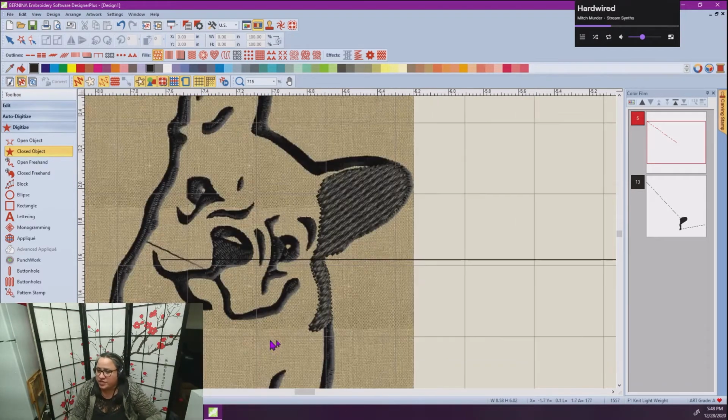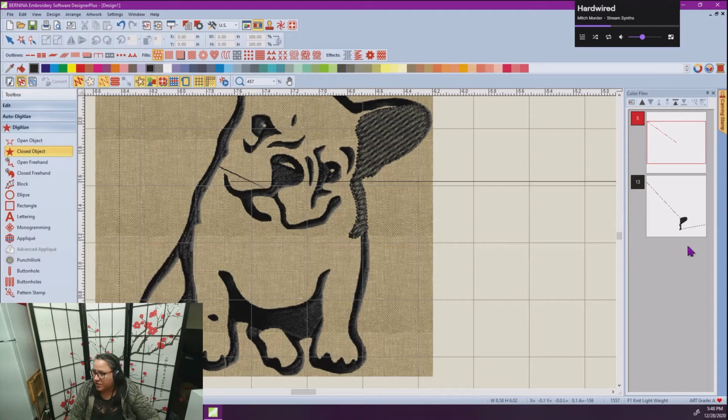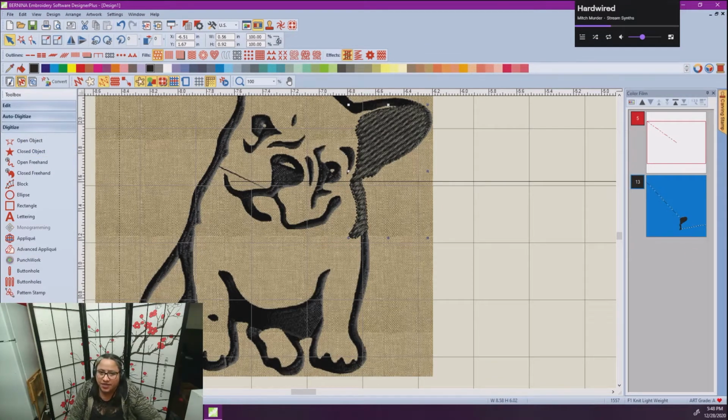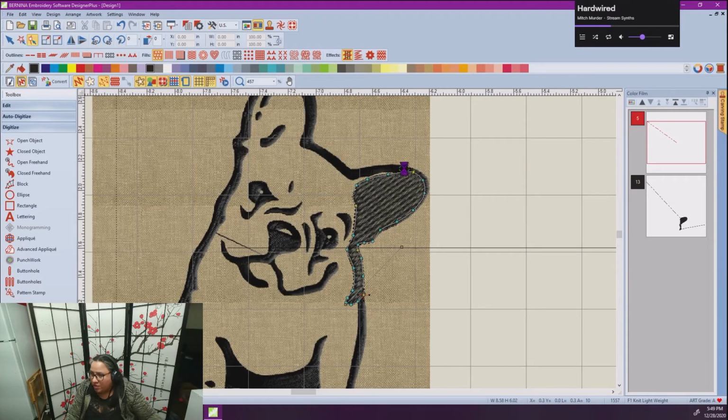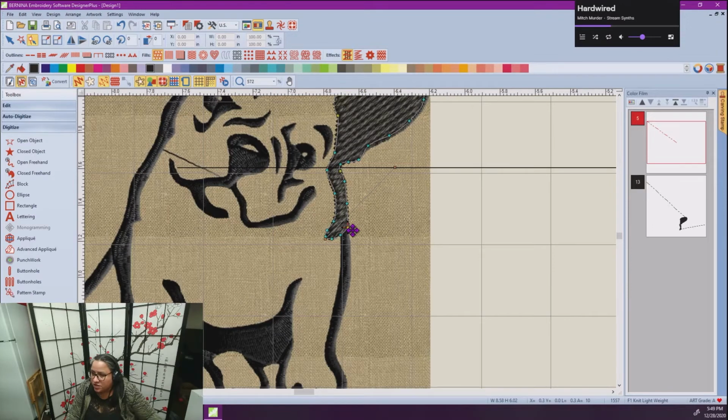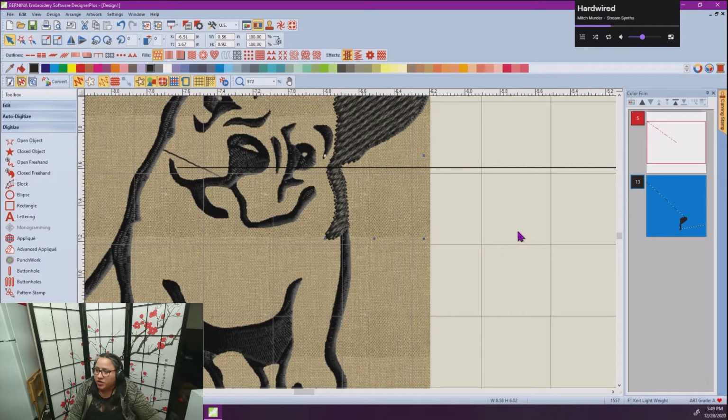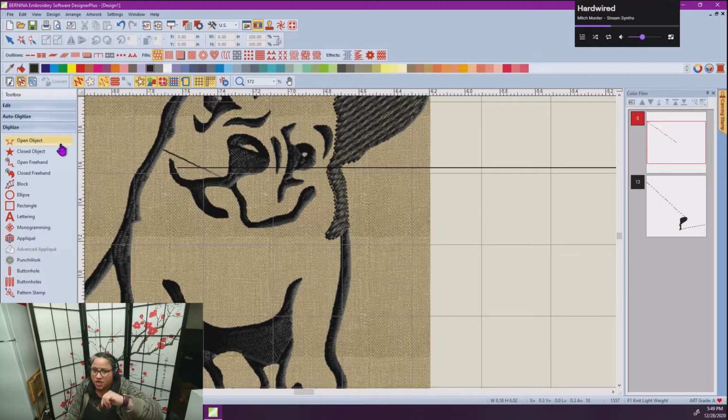Anyway, okay, so here's where it gets a little complicated because I did not pay attention to where I started. H on your keyboard will allow you to adjust the nodes after the fact. Oh, that's perfect. Okay, it did end where I wanted it to end. Okay, so now I'm gonna deselect that with escape.